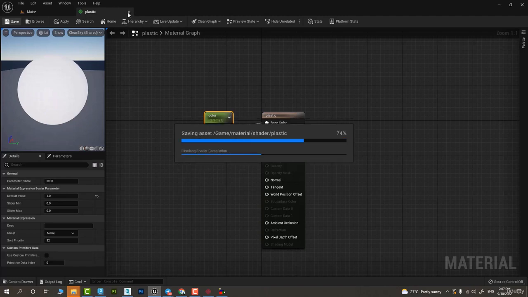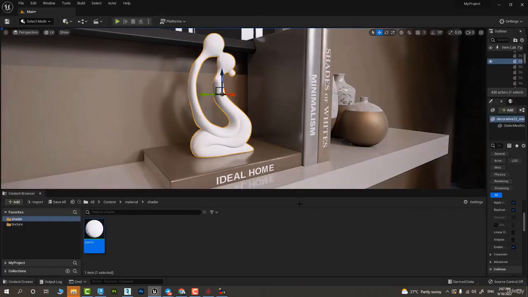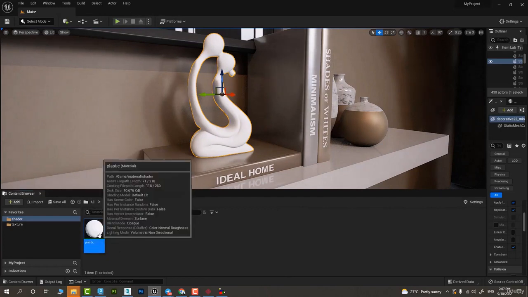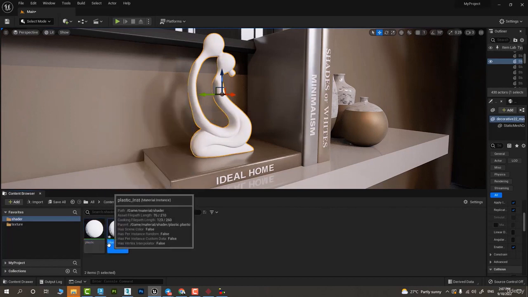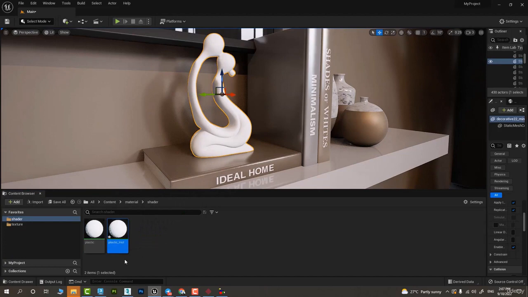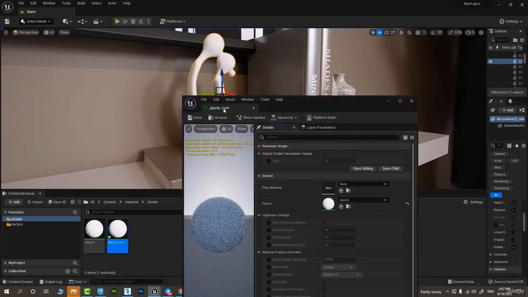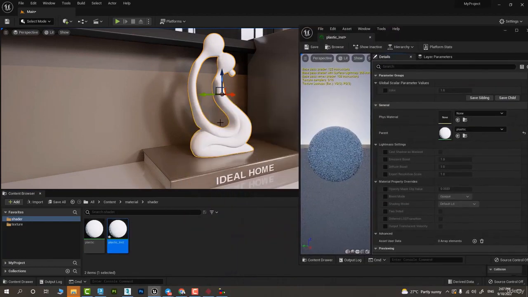We don't need it for now. Let's just save everything. And now we have to go back to the content browser and right click on our material file and choose create material instance. Okay, and now if we drag this into our object like so, and I double click on it, I get this window that looks exactly like the Megascans material.